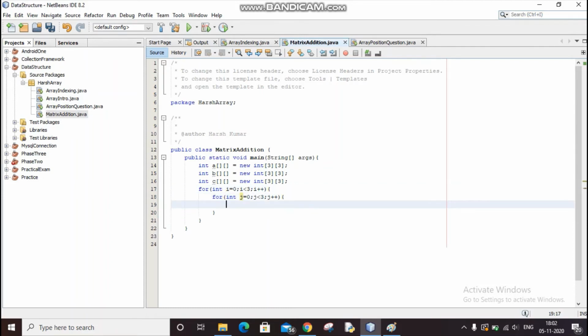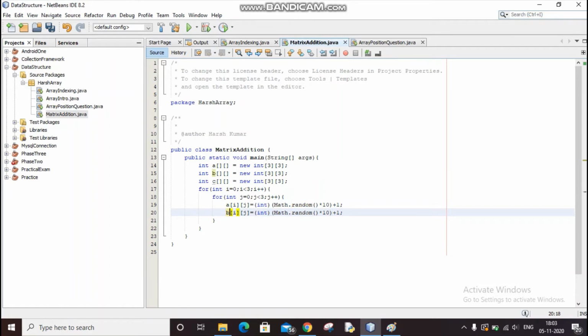Now what will I populate the array with? I'm going to store random values just to save some time. You can enter your own values also using the scanner method or buffered reader, whichever you want. So random of, let's say, 10, and I'm adding 1, so the value is never 0 and it goes up to 10. This is how I'm putting values inside the A matrix, and I'm also putting values in the B matrix. So here I have put values inside both the matrices.